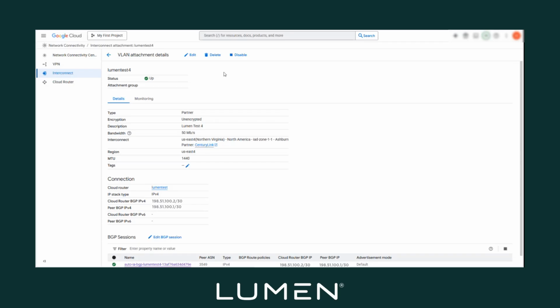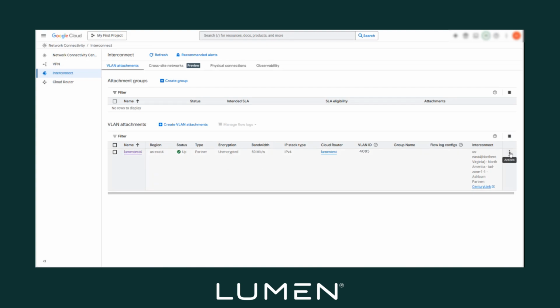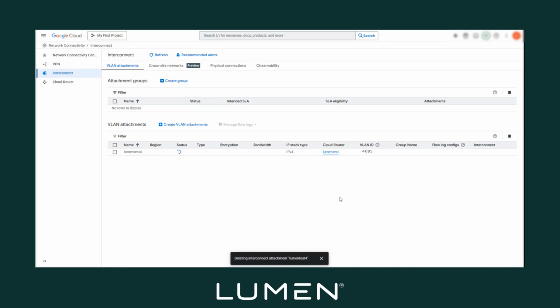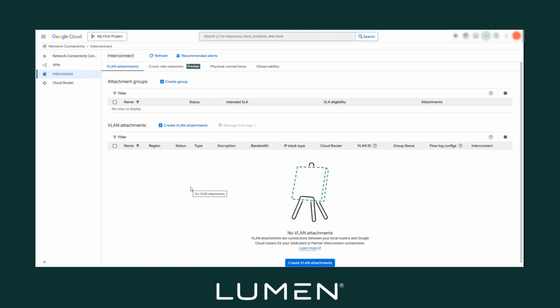So we're going to go ahead and delete the VLAN attachment here. You can delete it here, or you can go back to the VLAN attachment page and do the actions and delete the VLAN over here. So we're going to go ahead and delete that. That'll just take a minute. So now you notice it's disappeared from the section here.